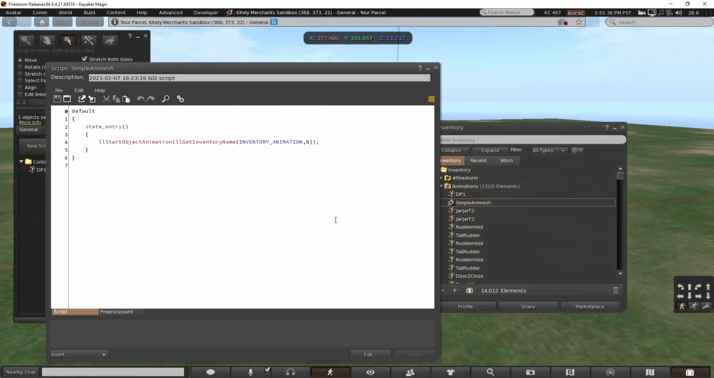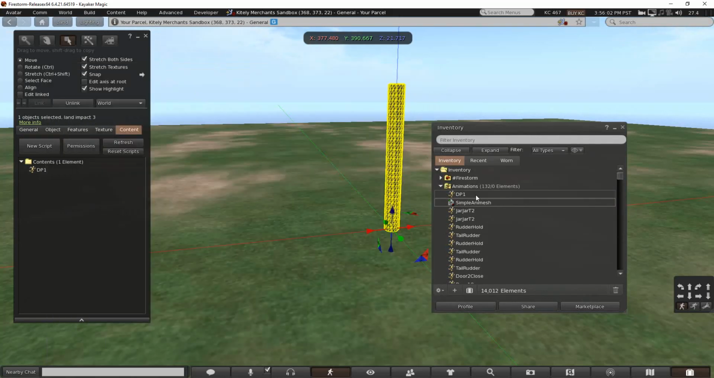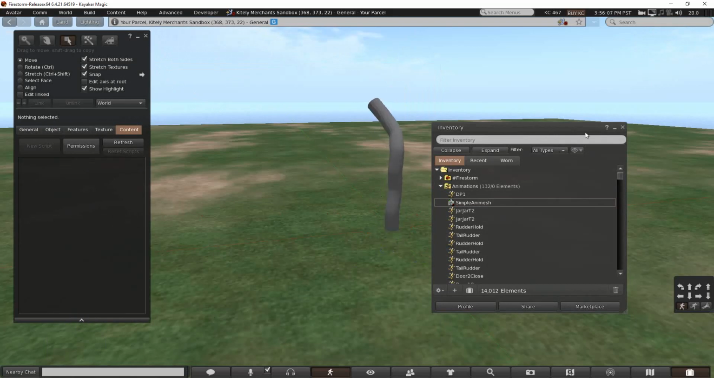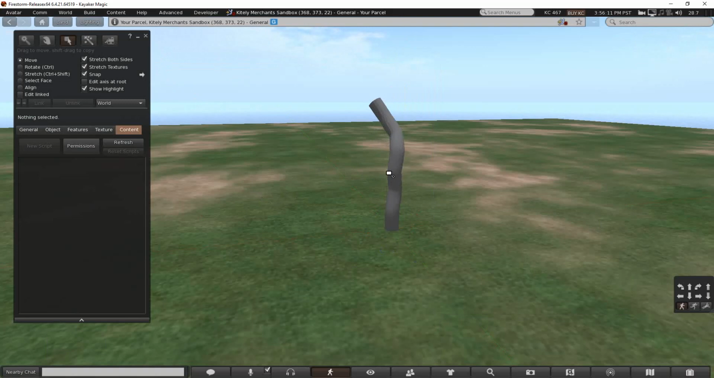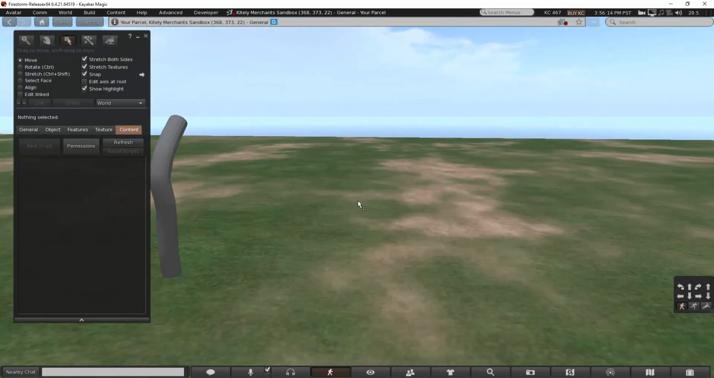Well, I have a simple animesh script here. It has only, how many lines is this? 6 lines. In the state entry, it has a line that says start object animation. And its only argument is get inventory name, inventory animation comma 0, which means get the name of the first animation in inventory and start it. So that should be pretty easy to do. I'm just going to drag that in here and then let go. And look, our pole is dancing.